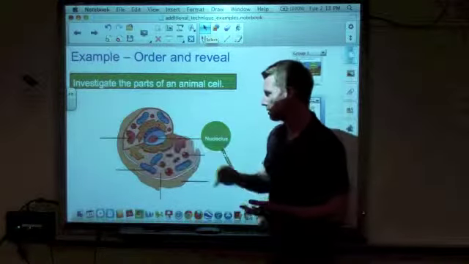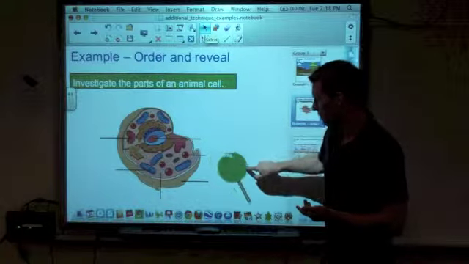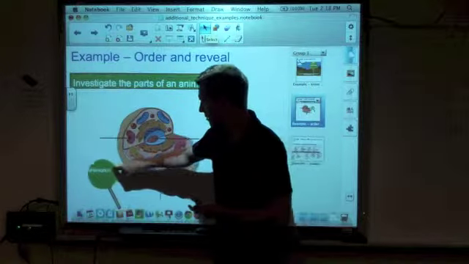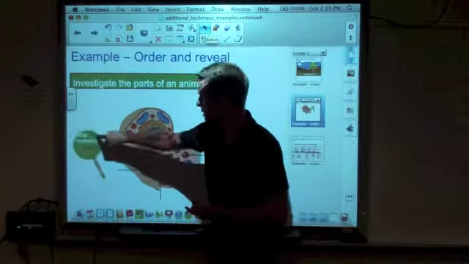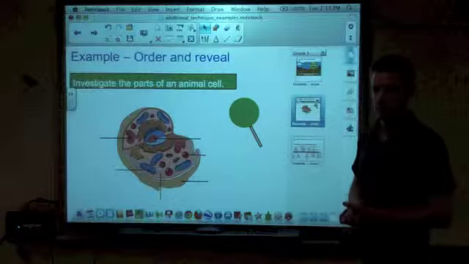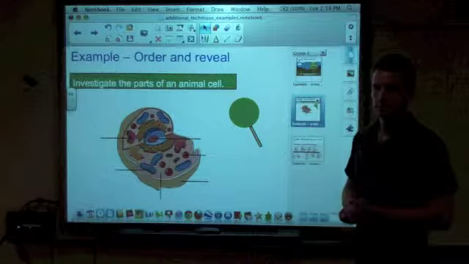For example, this is the nucleus. And we can go through each answer throughout this diagram to reveal exactly what the parts of the animal cell are. And that's a simple order and reveal technique.